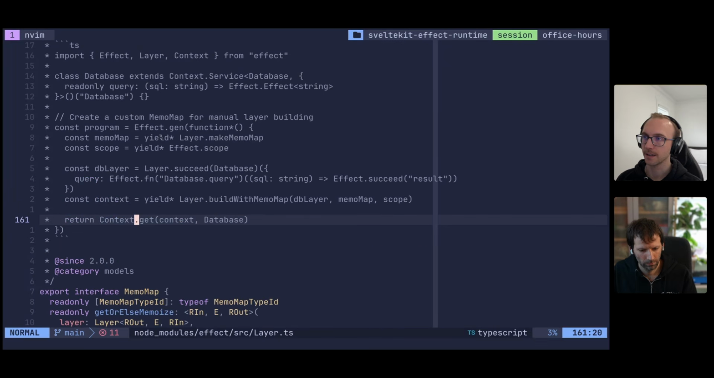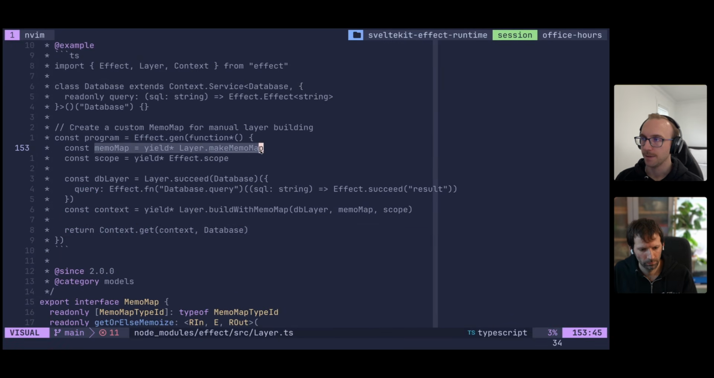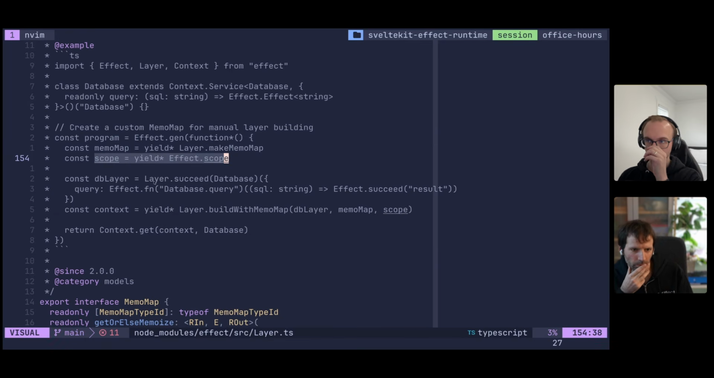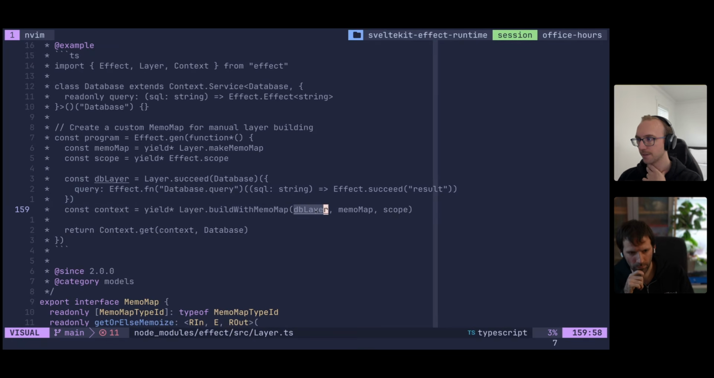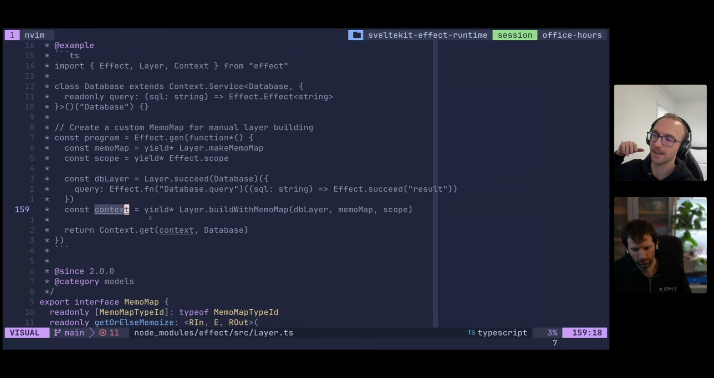So you can see here an example of it. Build a memo map, get a scope, we create a layer, and then we get a context object back by building the layer graph. In this case, there's only one service in the graph, but you could pass any layer in here. And once this service is built, once this object is returned from whatever goes on in build, it'll be put in the memo map, and the associated context would be returned. And so memo maps are the thing that allows caching services to work well.